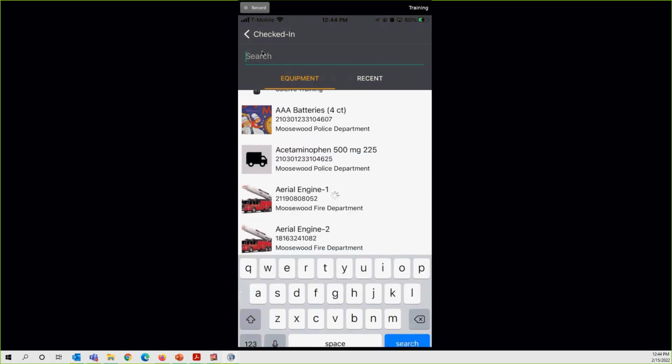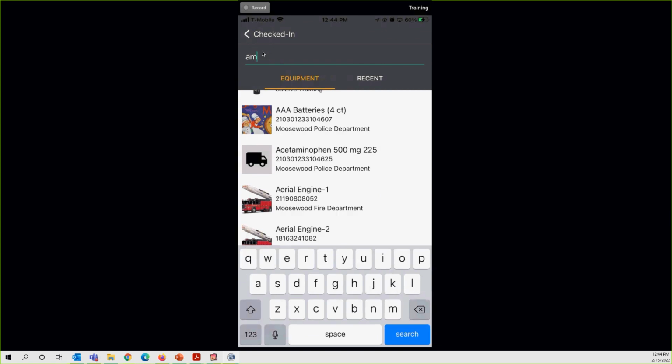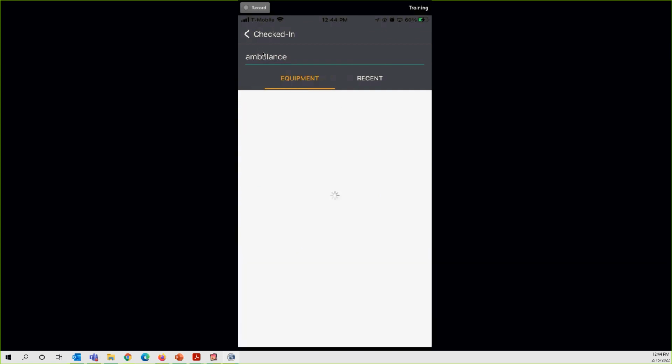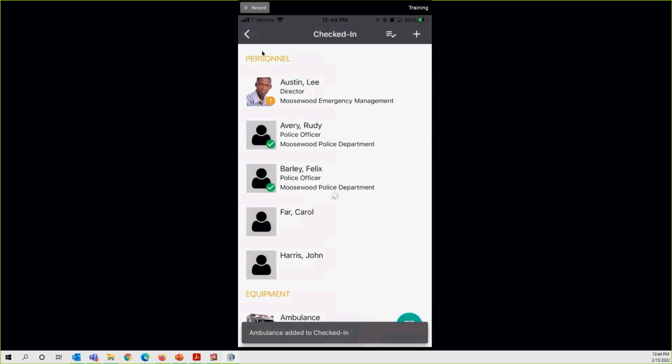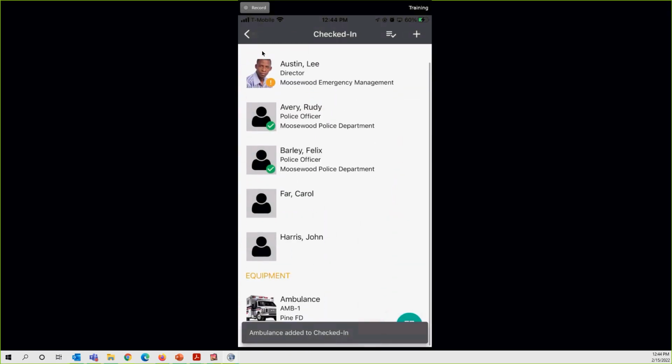So I'll just type in here ambulance. Spell it right. And there's ambulances. I'll just select this Ambi1. And now the piece of equipment has been added. Questions so far on manually adding resources? Okay, none.